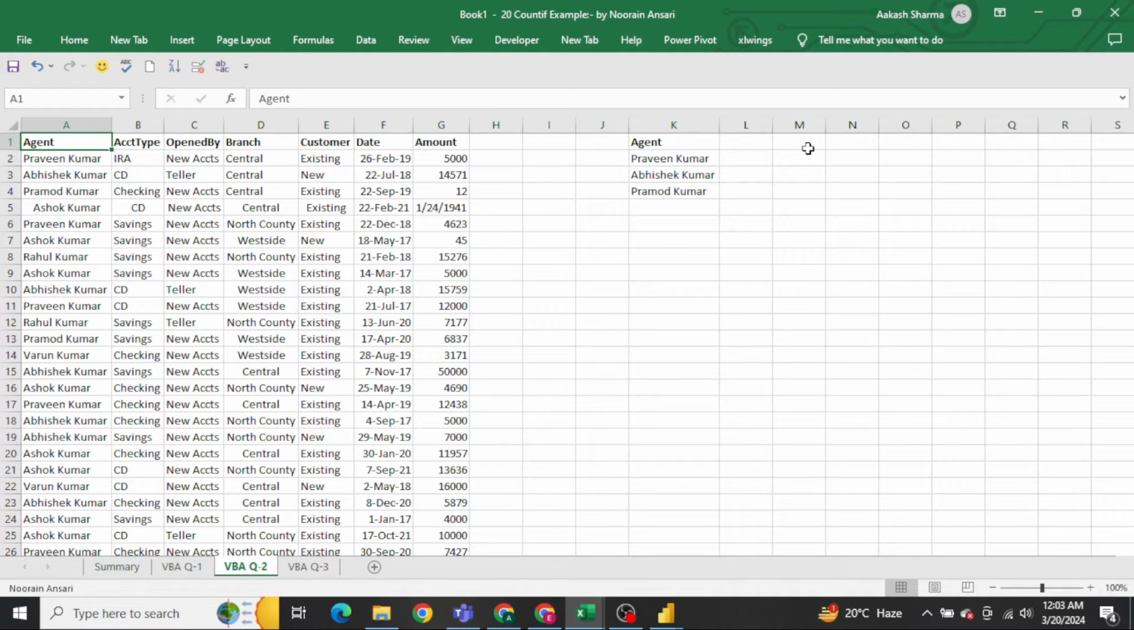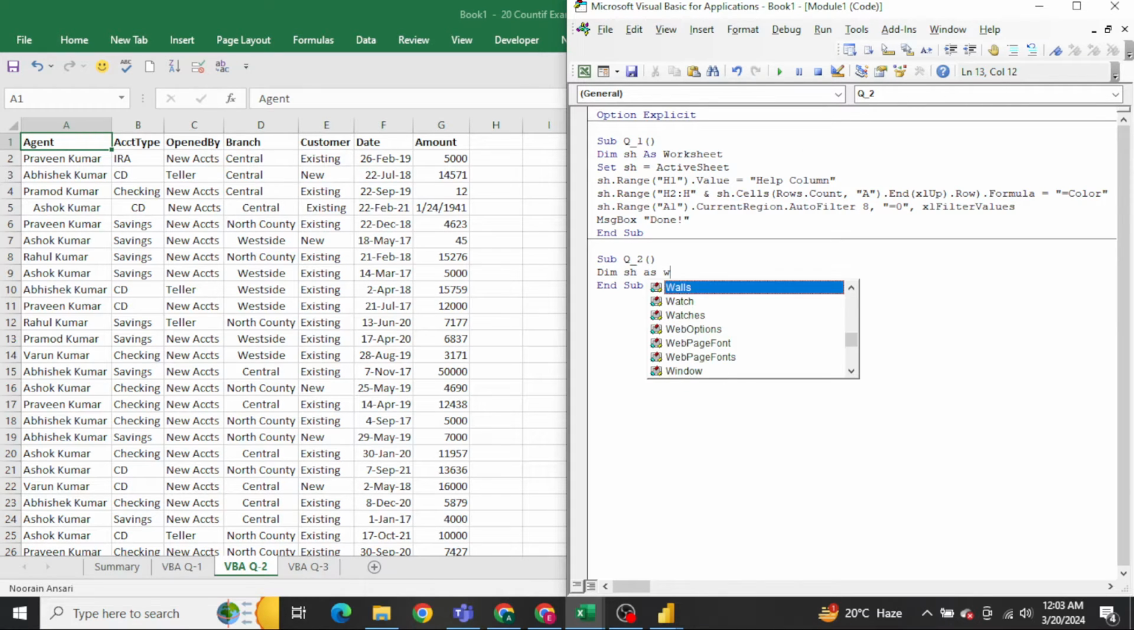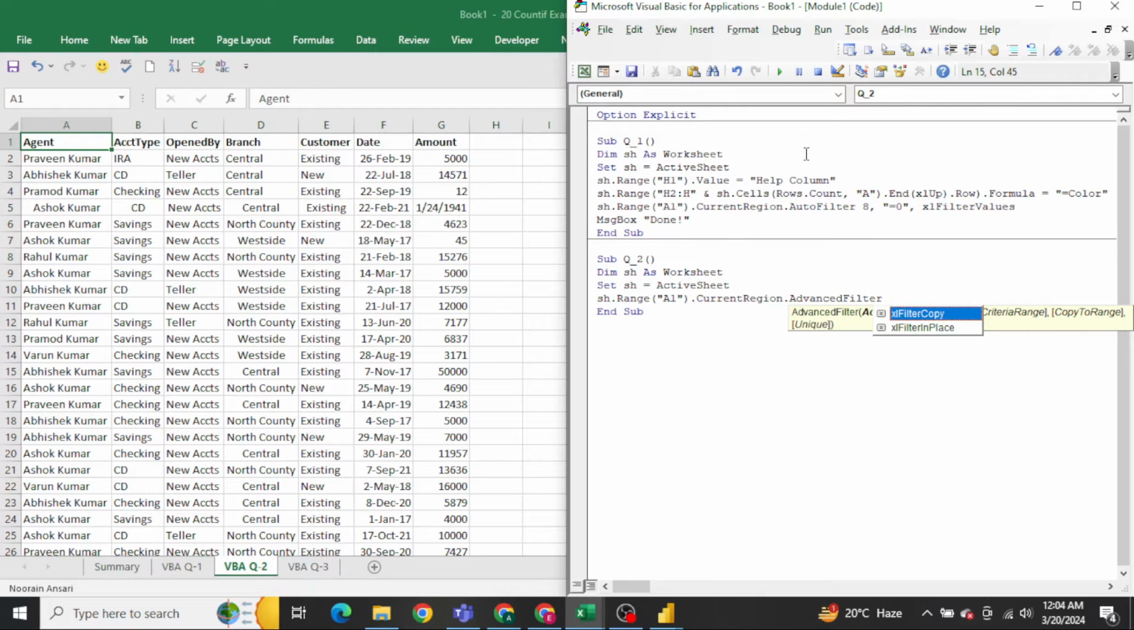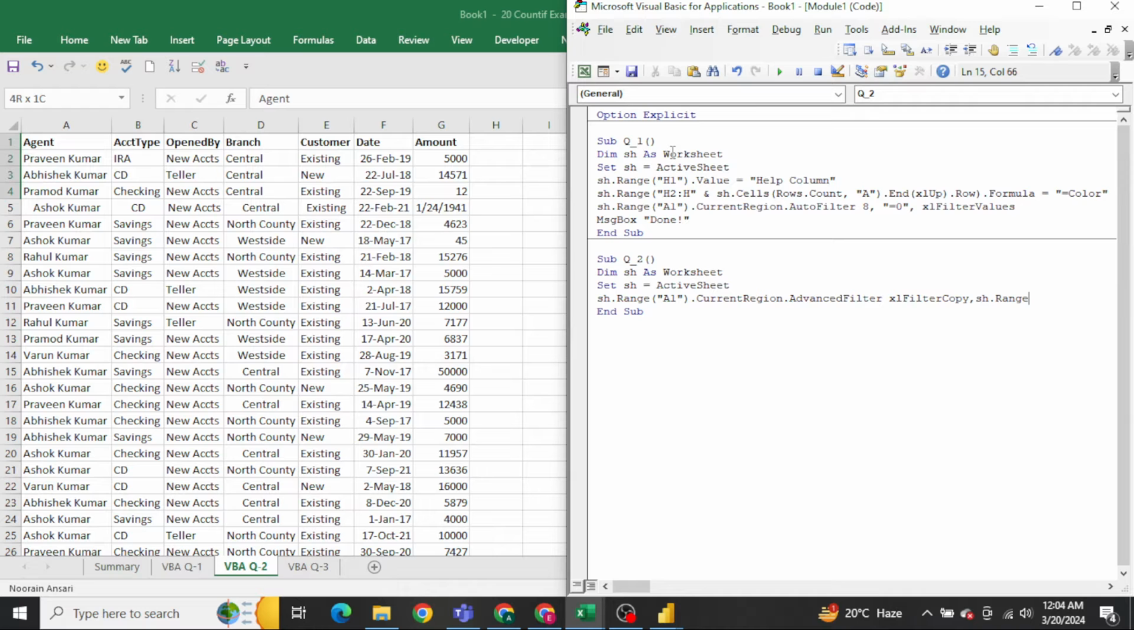So let's do it. I'm pressing Alt F11. Sub procedure Question2, Dim sh As Worksheet, and keeping sh as the active sheet, right? sh.Range("A1").CurrentRegion.AdvancedFilter. In the advanced filter we have xlFilterCopy, and in criteria range we need to give this column from K1, sh.Range from K1 to K.